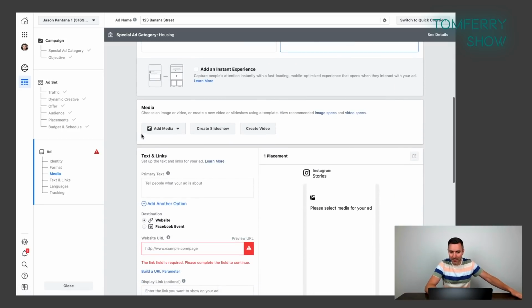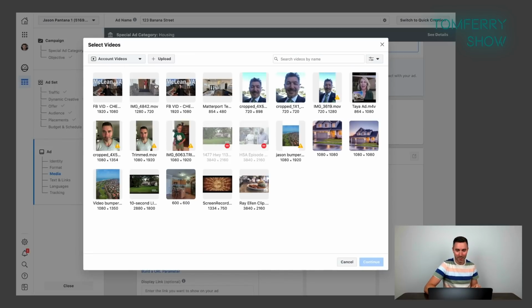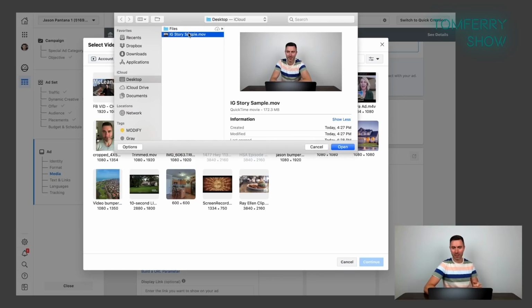I'm going to scroll down to the media section, and it says Add Media. And I can click that little arrow, and I can add an image or a video. I'm going to choose a video. I've already made the video in advance. It's okay. You'll do better than I did. But here's the video. I click Add Video, and let's go to Upload Videos, which I think I've already uploaded it, but let me show you a sample of what this one looks like right here.